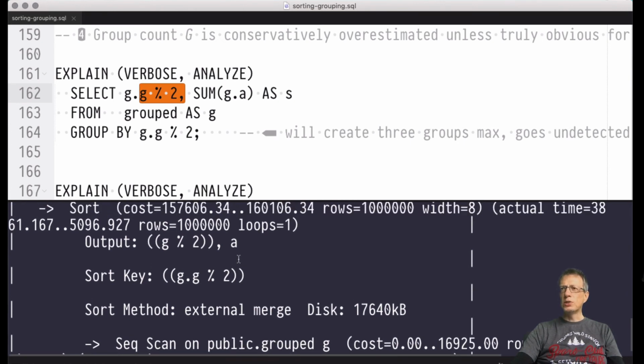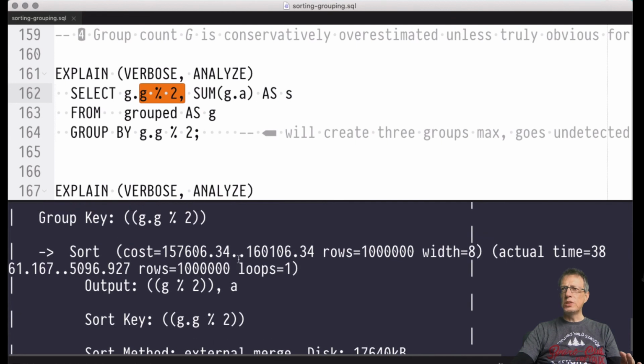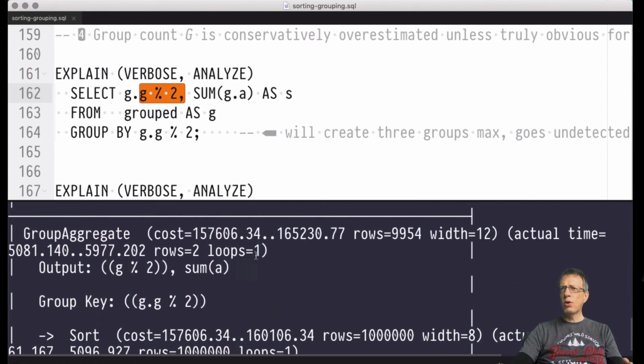That's a nice optimization, but still we are using external sort, and the reason is that the estimate of the number of groups that PostgreSQL makes is still 10,000, which of course does not fit the semantics of the modulus operation. But the query optimizer is not aware of the semantics of the modulus, and so its estimate is conservative, which leads to the use of external sorting.